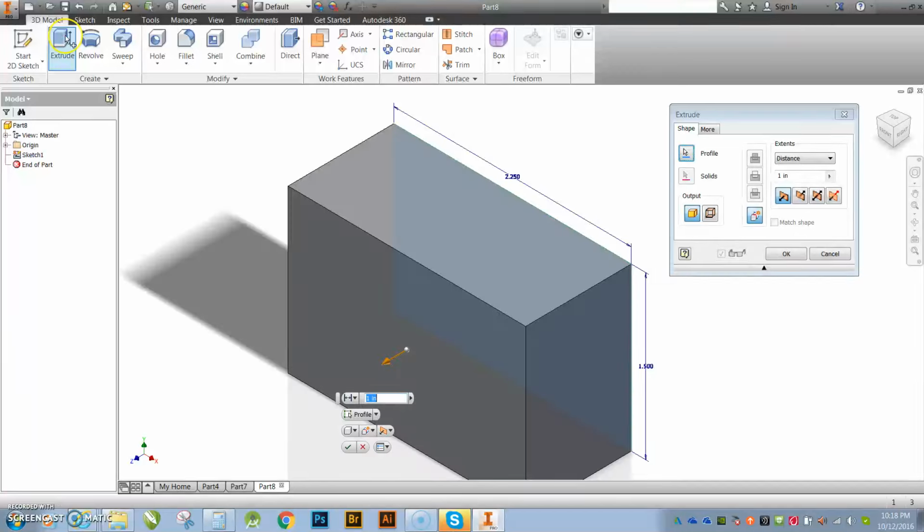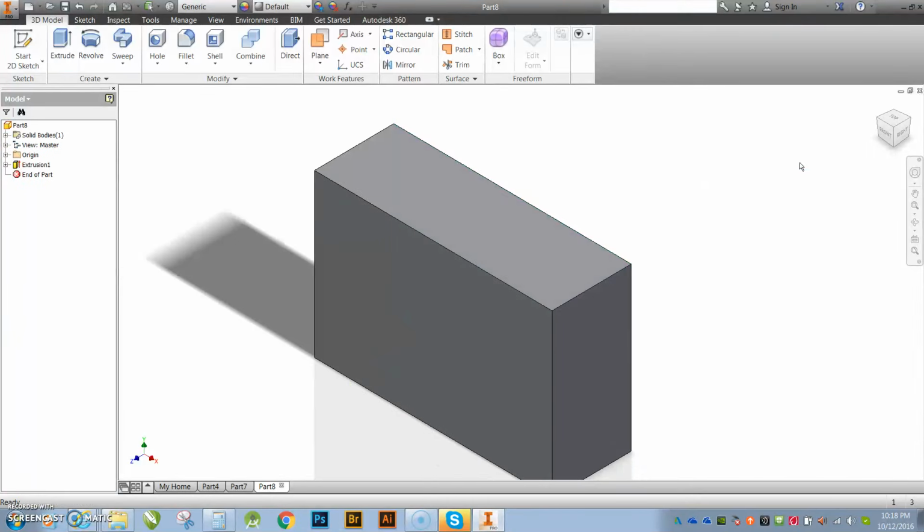I'm going to extrude it. Remember our extrusion is just 1 block, right? So 0.75. And I am done with my first sketch.